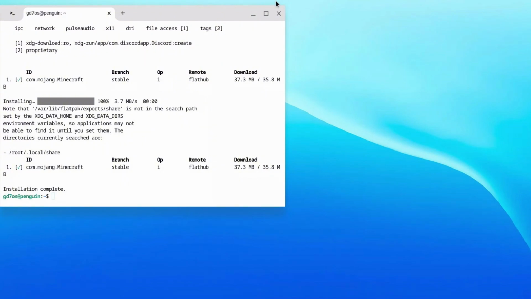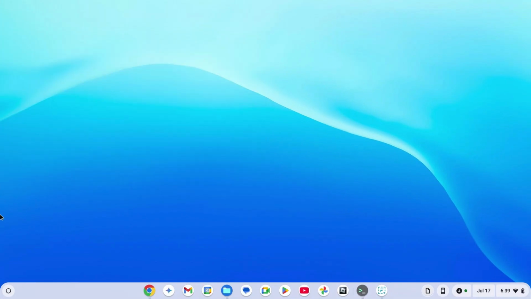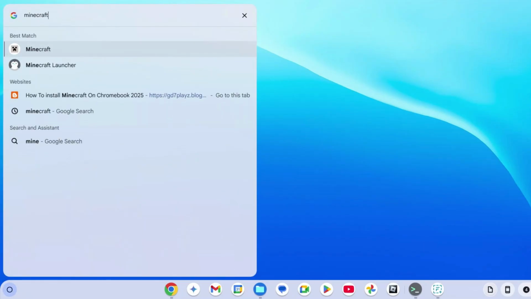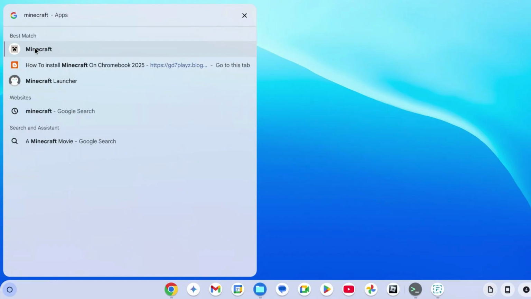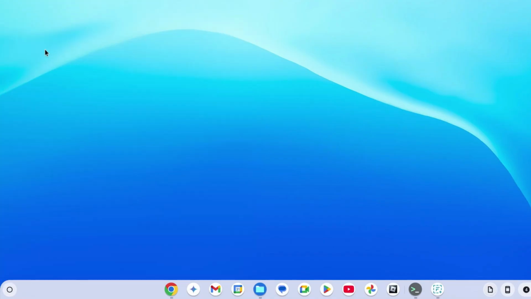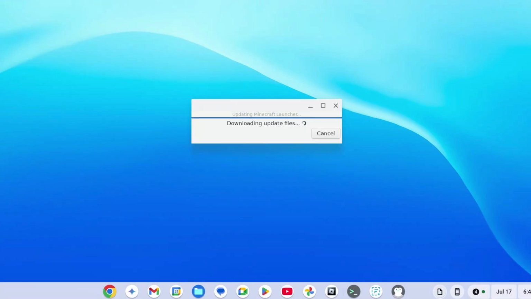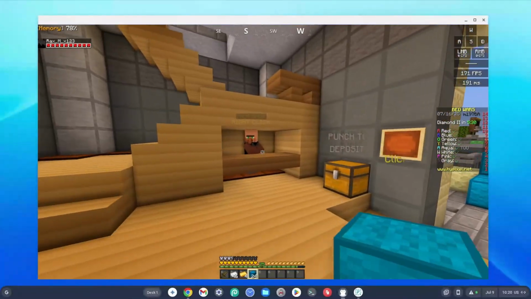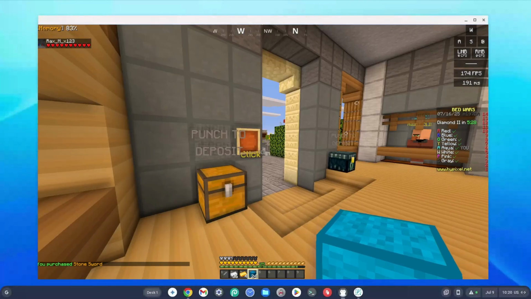How to play Minecraft on school Chromebook. So now we can go over to your launcher and go ahead and search Minecraft. Great. As you can see, there's Minecraft right there, so just go ahead and click on it. Now as you can see, it says updating Minecraft launcher, so just wait and it will load up. Great. Now as you can see, there's Minecraft. I'm going to log in and I'll see you on the other side of my screen. Now as you can see, Minecraft is working perfectly on my school Chromebook.